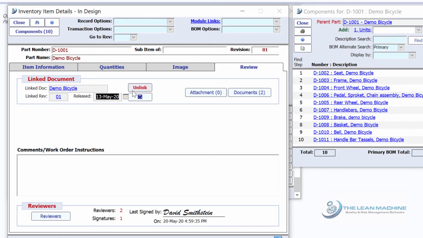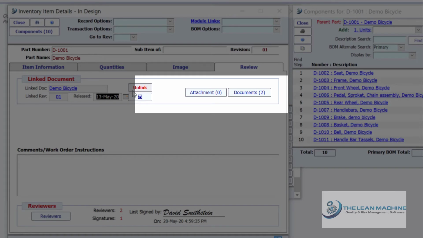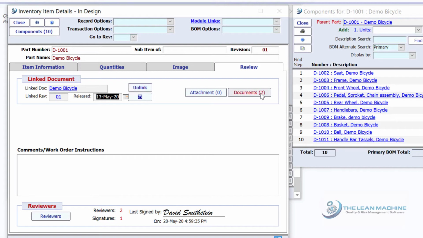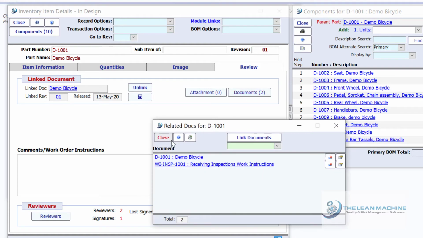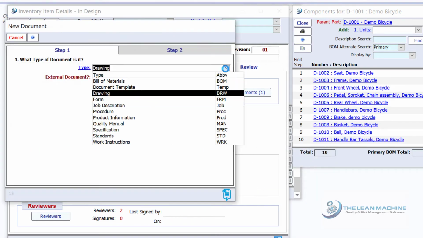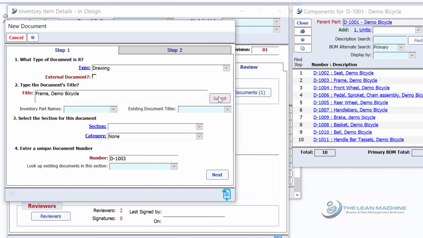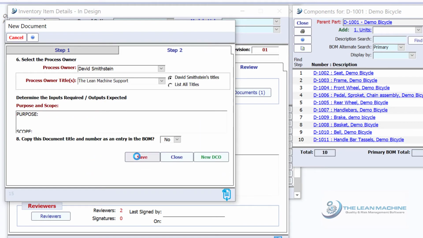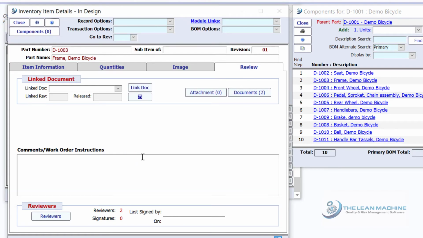There are two document relationships. One, as we just described, ties the part and its corresponding drawing in the context of approval control, and the other is a one-to-many relationship that can support the wide variety of other documents that might be related to this part as well. In fact, there's a handy little feature to create new documents from the part you are working on so that the number and title can match what the part is called. Be sure to check out the document control video for more details about releasing controlled documents.